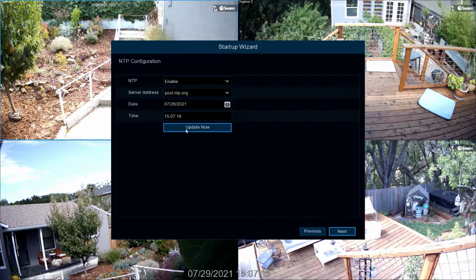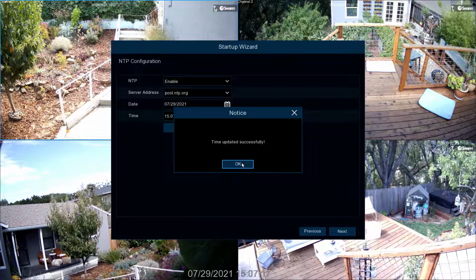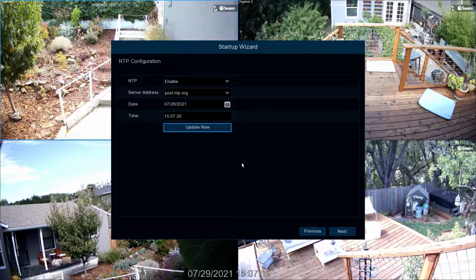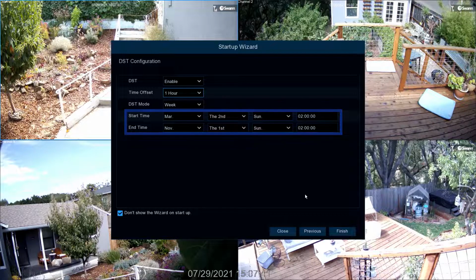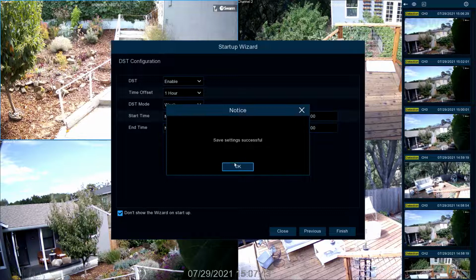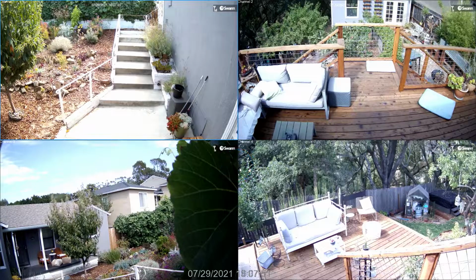Now, tap Update Now to sync the date and time with the server. Then select OK. Next, check to see if the system date and time are correct. Now, select Next. If daylight savings time applies to your region, select Enable. Then select the amount of time increased by daylight savings time. Next, select the start and end times. Now select Finish, then click OK to exit the wizard.